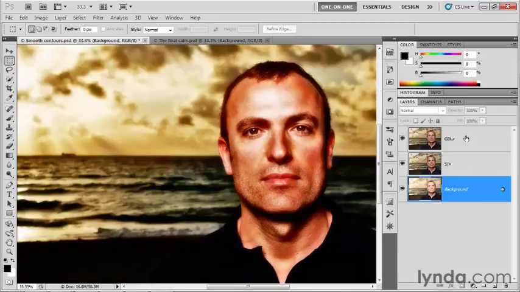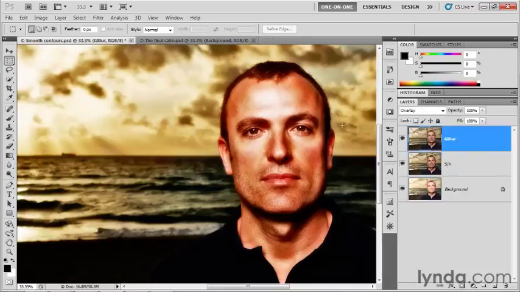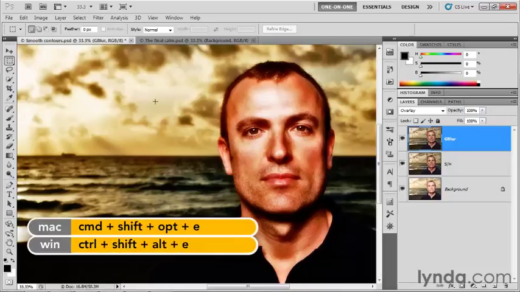So what you should do is click on Gaussian blur in order to make the top layer the active layer, and then you want to merge all these layers together onto a new layer. And of course, that means mashing your fist on the modifier keys and pressing E. That is Control-Shift-Alt-E or Command-Shift-Option-E on the Mac.